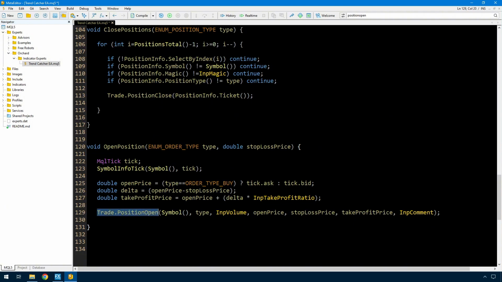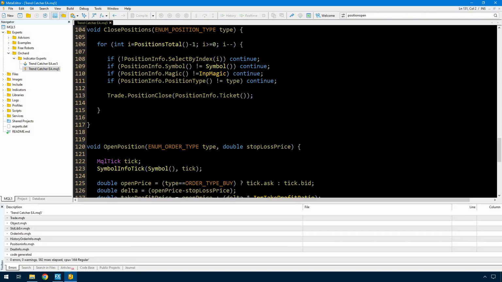So then it's just trade position open, symbol, type, the volume from the inputs, the open price, stop loss, take profit price, and the comment, and the magic number will be filled in from the value we put into the trade object earlier. I think that will be everything. I should be able to compile. No errors, so that's ready to run through some tests.